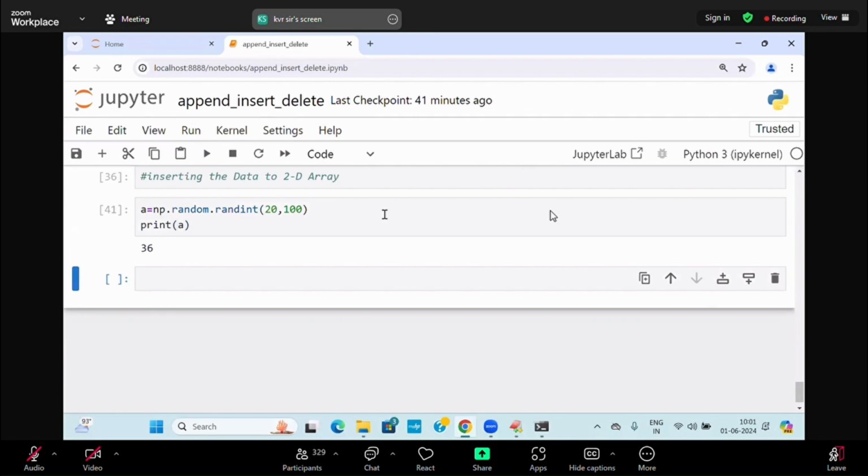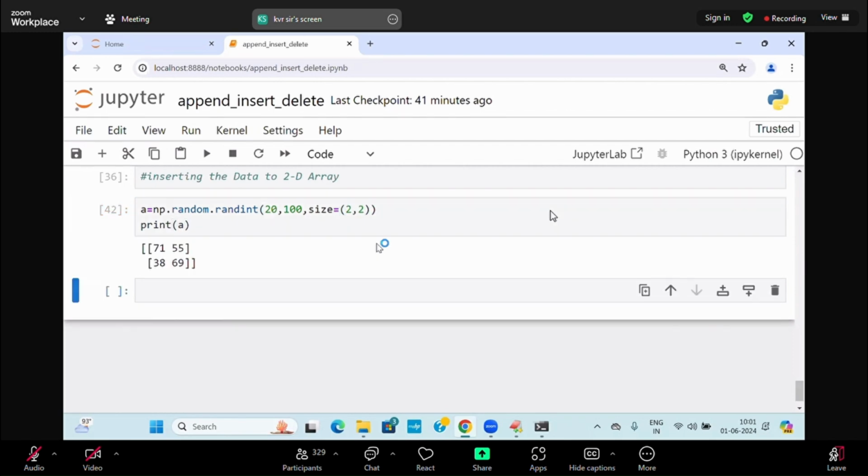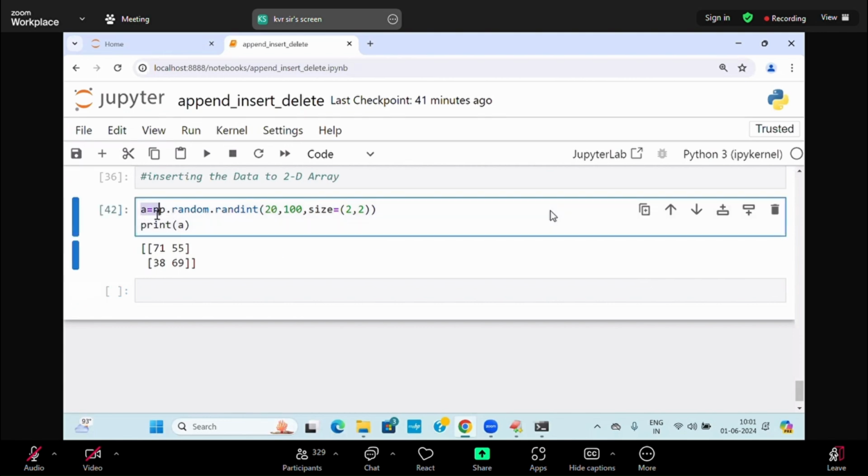On one element, I am trying to do shaping. Is it possible? No. That's why I need to mention size is equal to 2 comma 2. If I write it, a 2 by 2 matrix of random elements will come. Always try to have refreshment, students. If I don't mention the size, one value comes. Size equal to 2 comma 2, 2 by 2 matrix. 2 comma 2 comma 2, 3D will come.